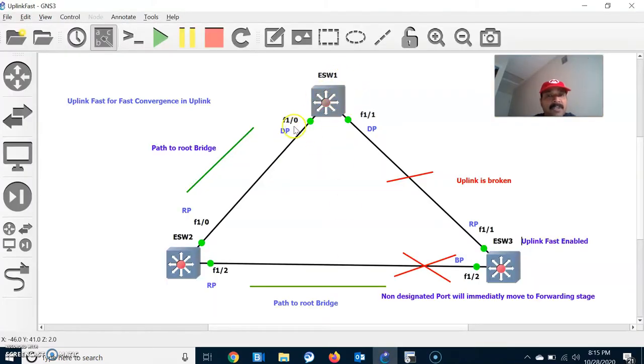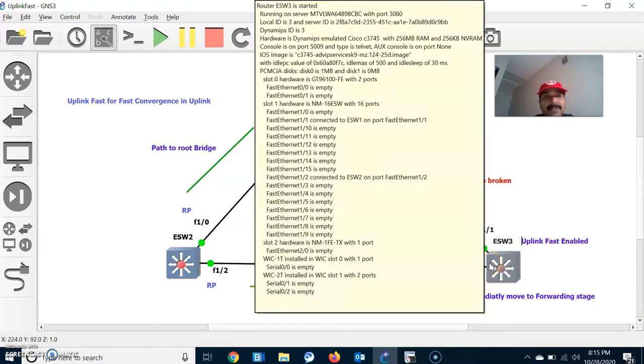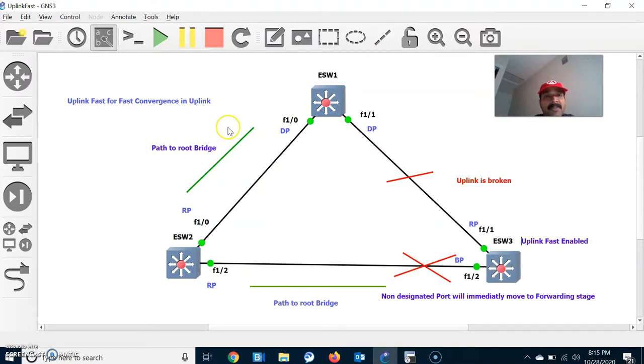So the corresponding ports are the designated ports because of the least root path cost, and a segment will have one designated port and one root port. So this port is a non-designated or blocking port. The first scenario I'm going to discuss is when the uplink fast is not enabled. When a specific uplink breaks, the non-designated port to forwarding port transition will take around 30 seconds to converge. In the second scenario, when the uplink fast is enabled and a specific uplink breaks, this non-designated port will immediately move to the forwarding stage and the traffic will go via this path to the root bridge. So these are the two scenarios I'm going to discuss.